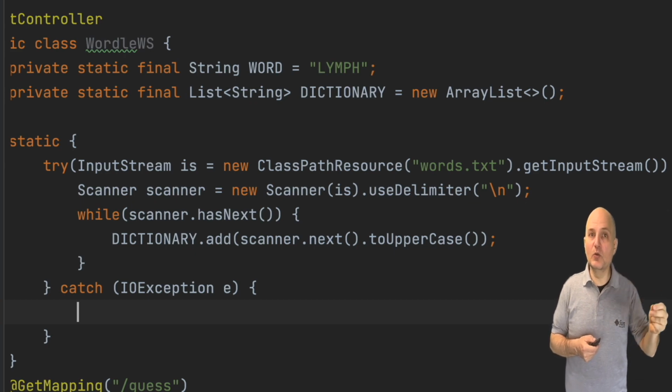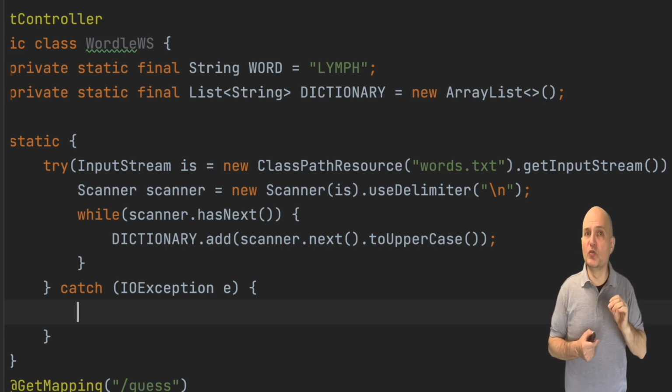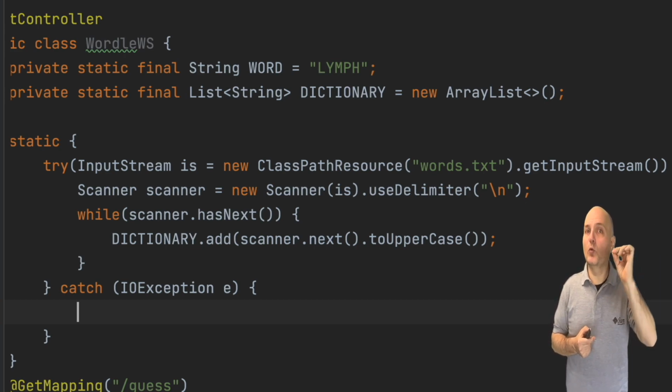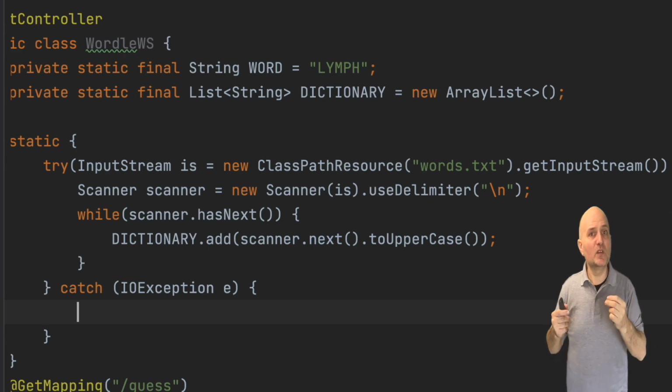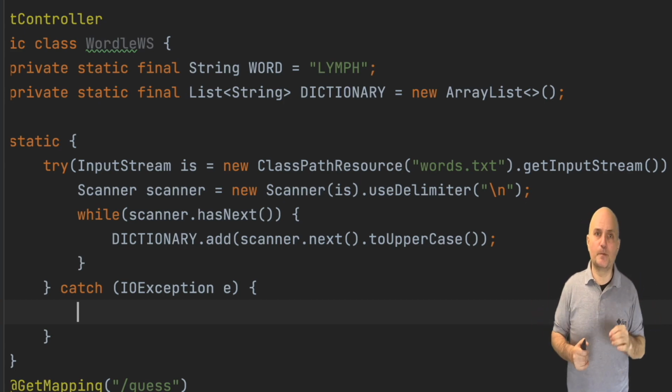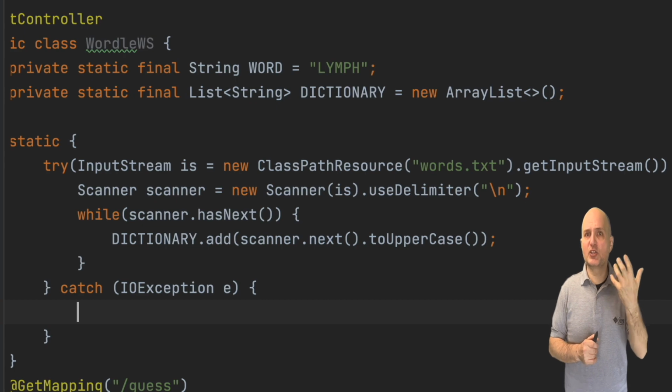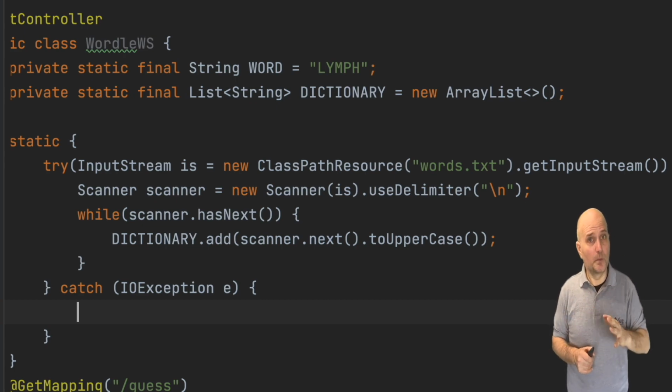\n is the new line character. That means that the code will read strings, and every time there's a new line, it will move to the next string. Then we just use a loop to read in all the strings one by one. Notice that I use the toUpperCase method, which means all the strings are now uppercase. Finally, since reading the input stream throws a checked exception, this won't compile.